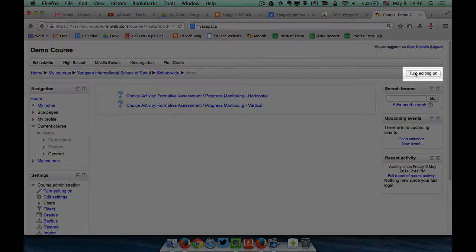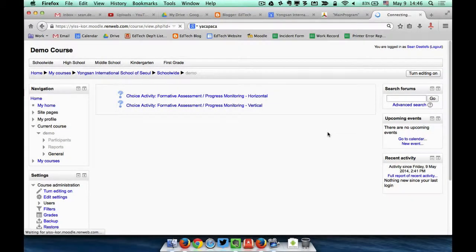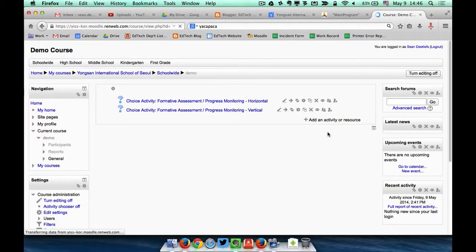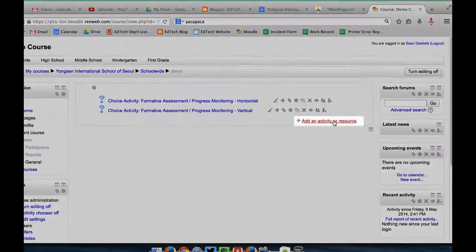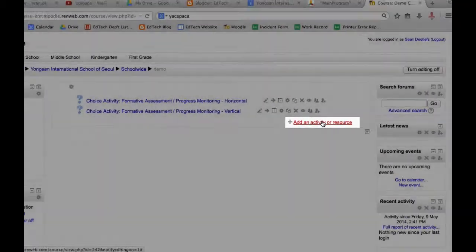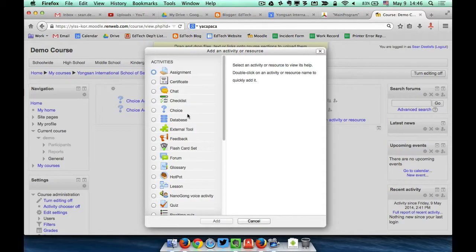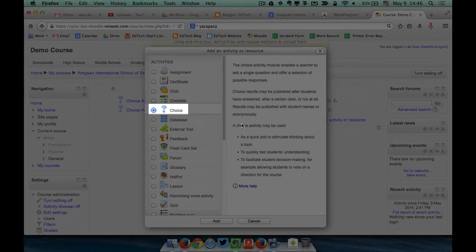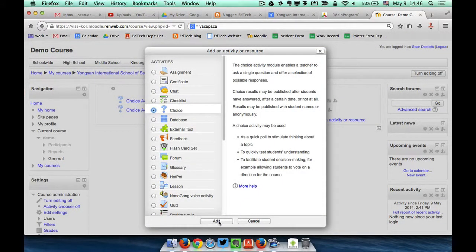So to create a choice activity in Moodle, turn editing on and then go to add an activity or resource and then just pick choice. It's basically one multiple choice question that you can use to poll your class. Click add.